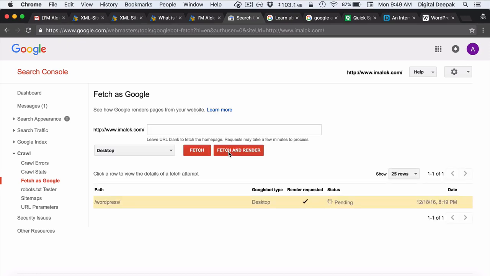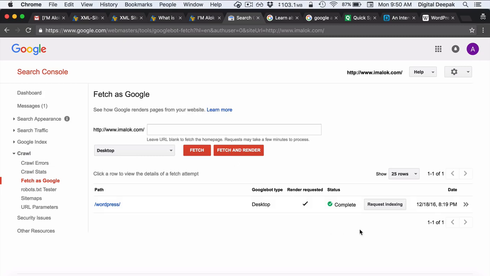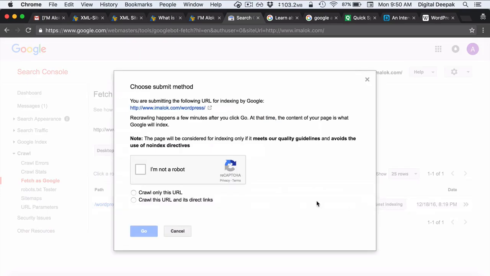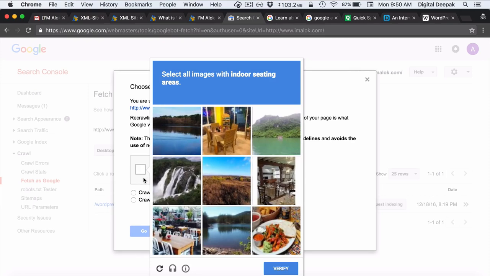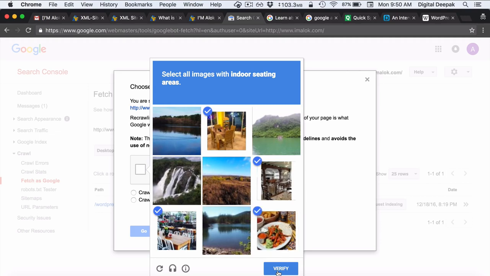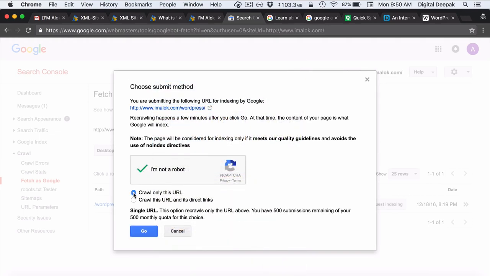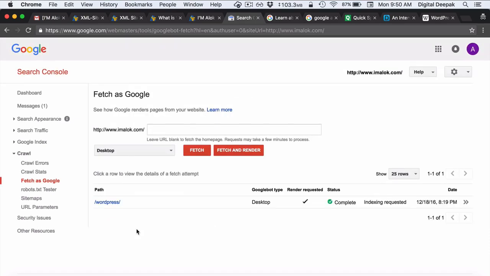Googlebot or the Google spider will go ahead and visit this page, and as a consequence it will also try to include this page in the search index. Most of the time, once your site gets going, all the pages will get indexed. Sometimes in the initial stages it will not get indexed. So to get indexed, I am clicking on request indexing. Crawl only this URL, you can select, click on go, and it says that indexing has been requested.